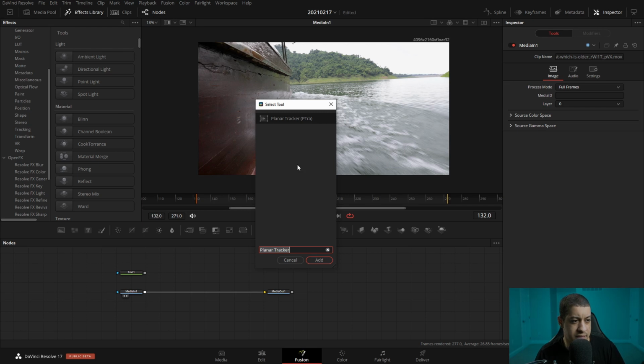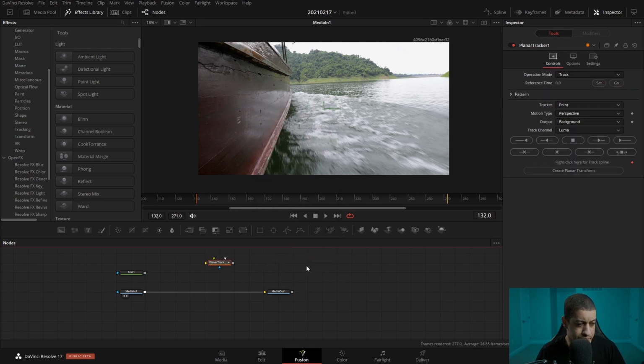So once we have it selected here, we can go add and it'll add it in here. We're first going to connect in the video clip in, and then we're going to connect in the text in, right?